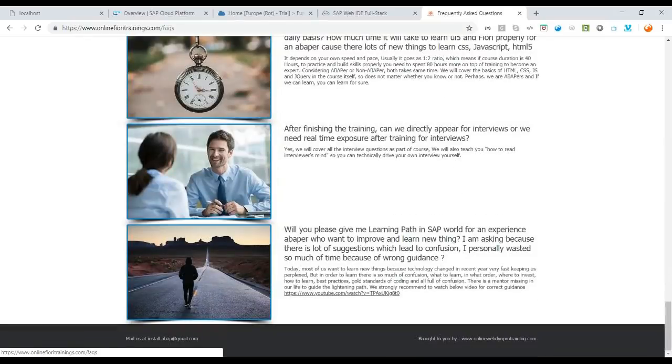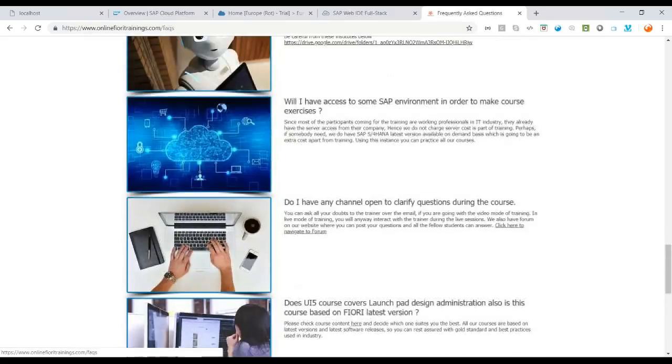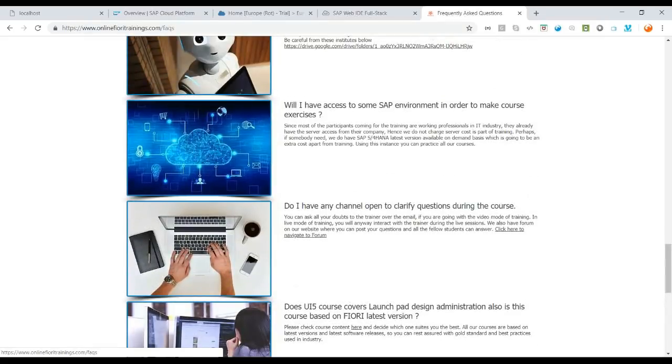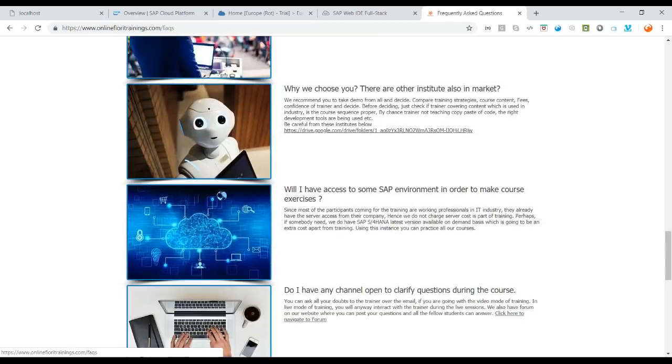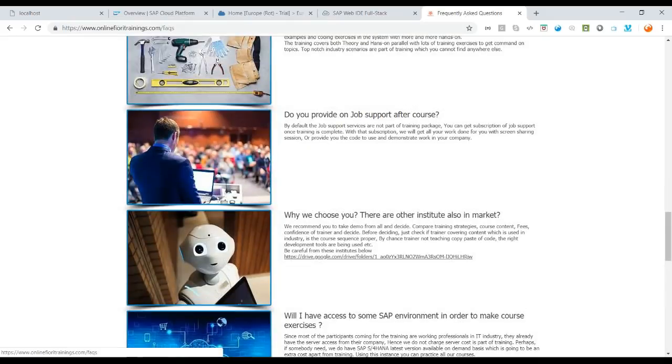So I will save a lot of your money. When the right time comes, when the server is needed, only then I will ask you to pay for the server. I will also demonstrate the options which we have for server access. All of that I will explain to you. So at least you will save a lot of cost. So don't worry about server.